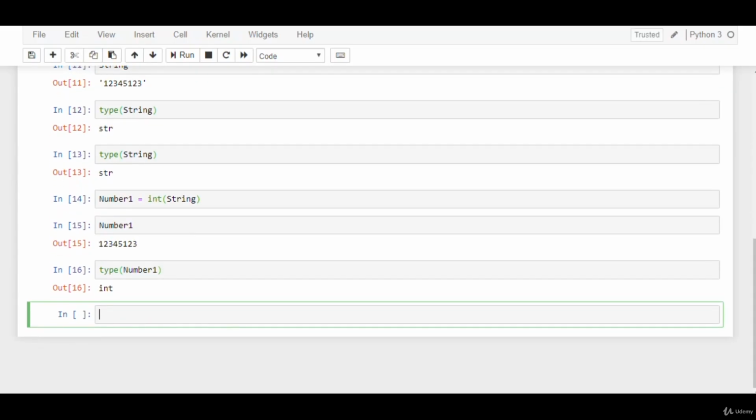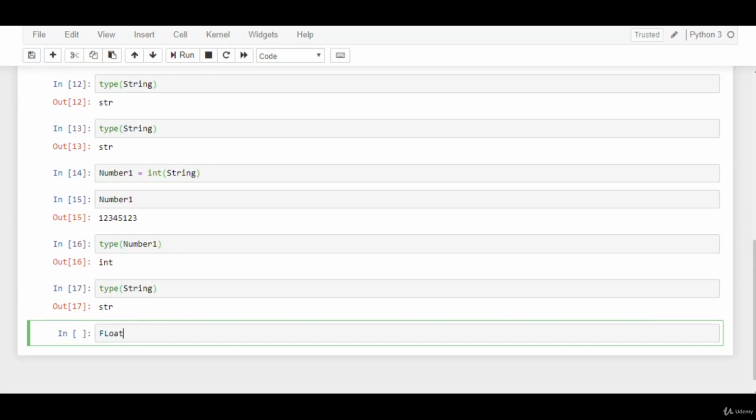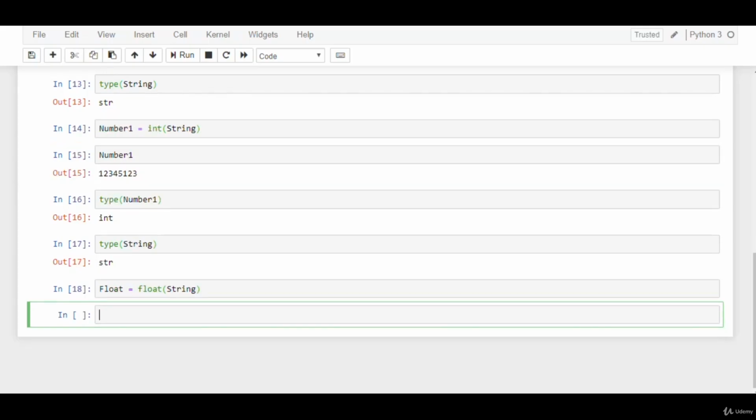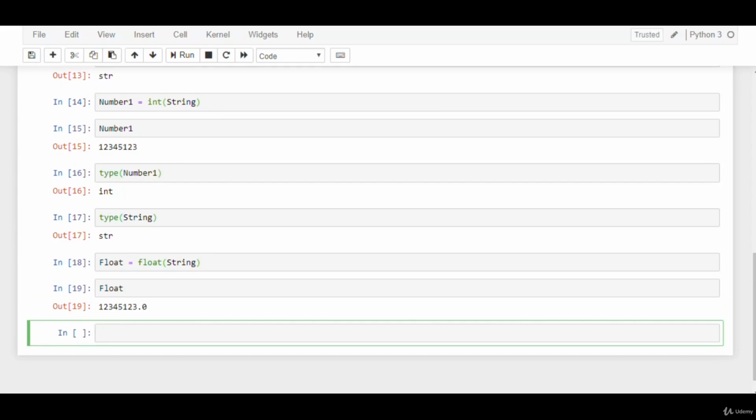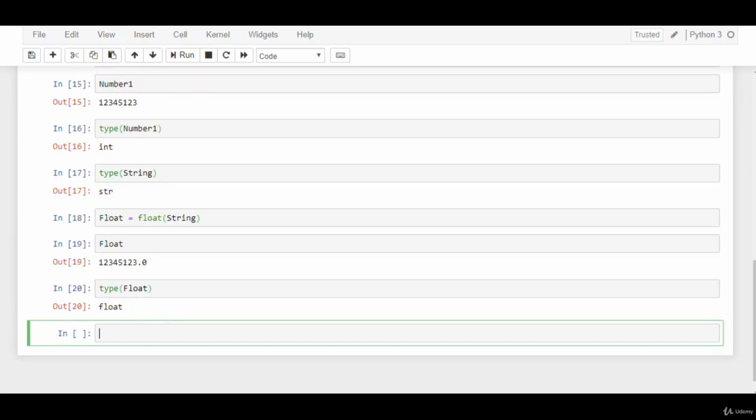So when we want to convert a string to a decimal number, we can use the float function. However, again, we need to be careful. When performing the conversion, you got to make sure that the string conforms to the decimal number format. Check it out. String's type string, and create a variable named float, and now the result is float.